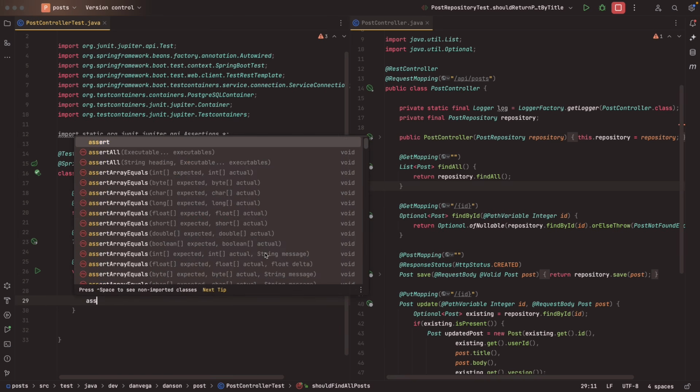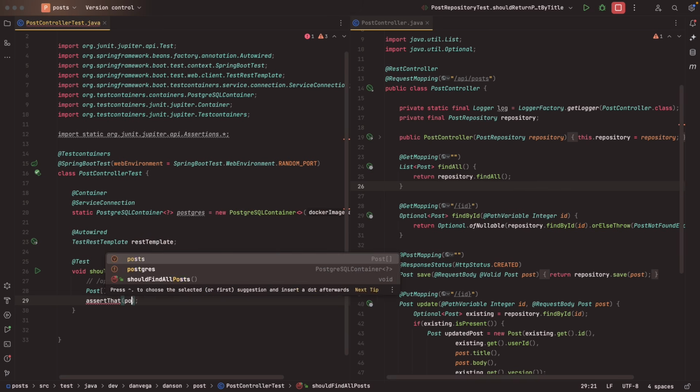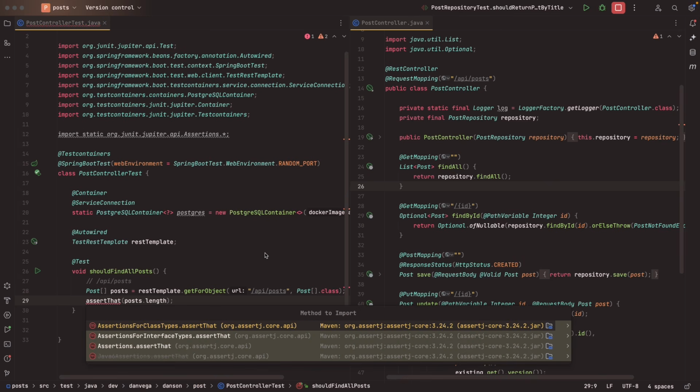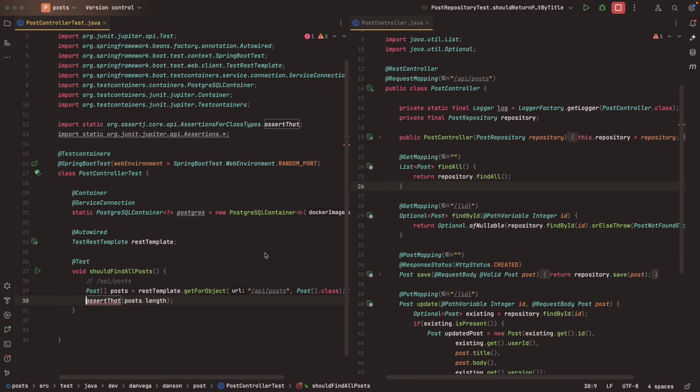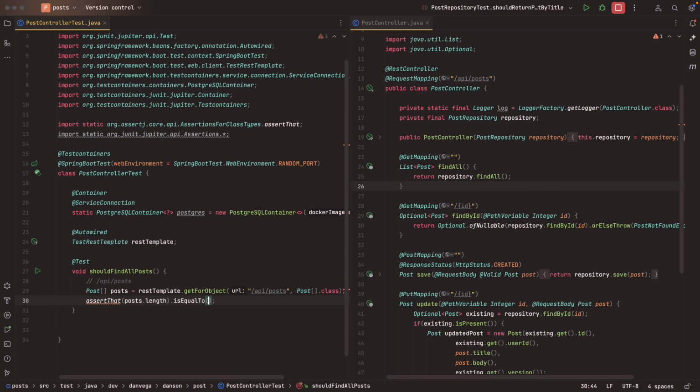Now what we can do is we can say assertThat. What do we want to assert here? We want to say posts.length is equal to, is that right? Posts. Are we having the same problem we had before? Yes, we are. Static method. There we go. isEqualTo, and again, this should be 100 now. So let's go ahead and run this.